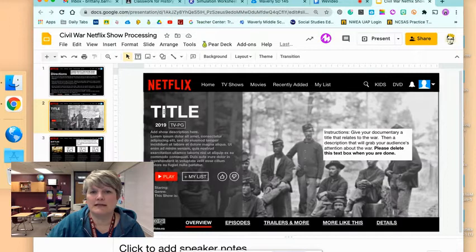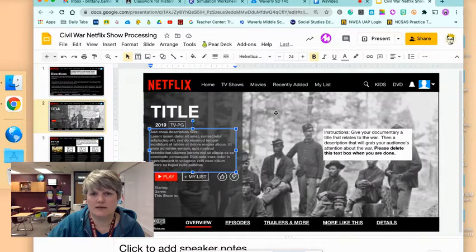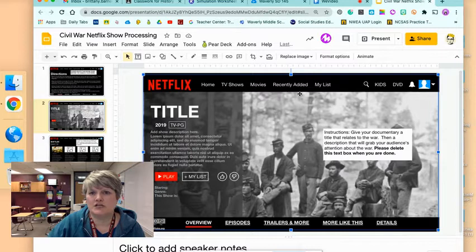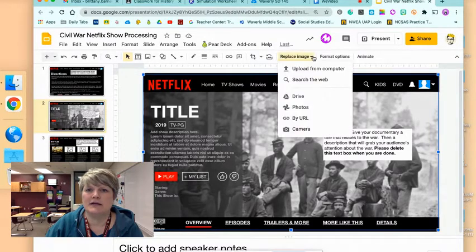So your first slide is going to be where you give your documentary a title. You only need to use this one slide, okay? Some of you wanted to change that PG. That's fine. You can do that, okay? The other thing you want to do is to change your picture, and remember to replace the image. So you have your picture highlighted here, and you want to replace image.